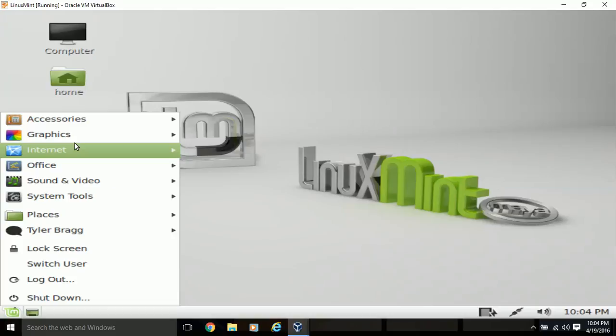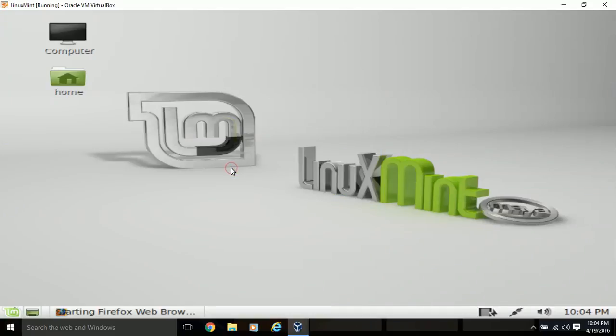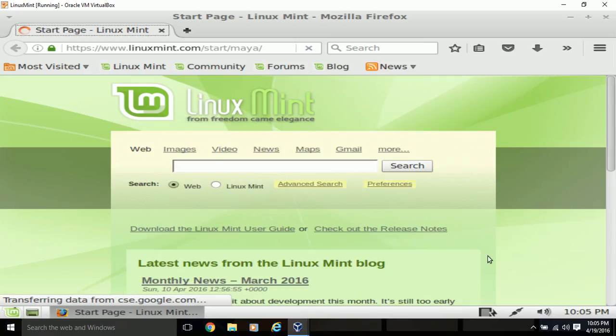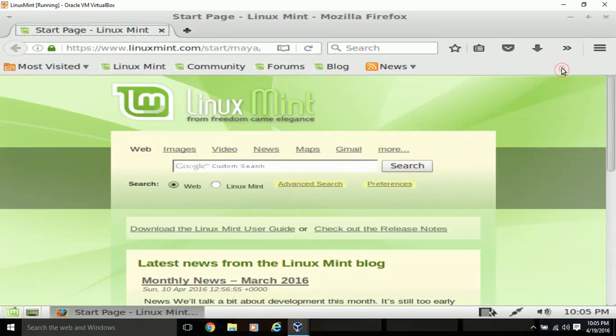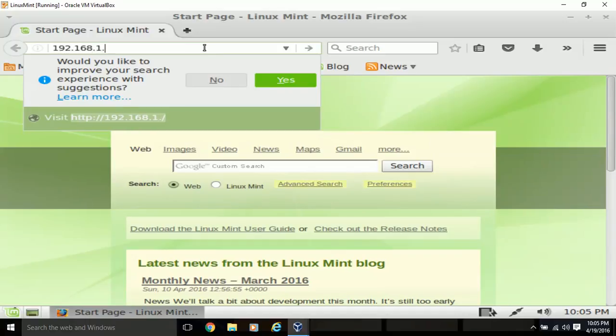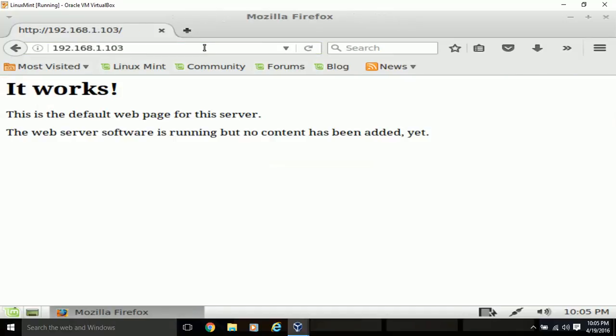So now what we're going to do is use the Firefox web browser to connect to the Apache web server that's running on the Ubuntu server. And the way that we're going to do that is by putting in the IP address of the Ubuntu server in the address bar. And as you can see, it works.